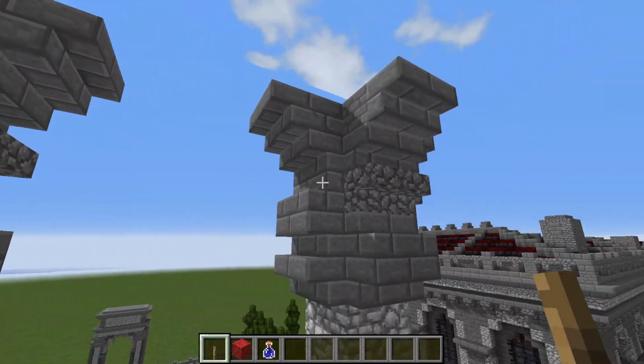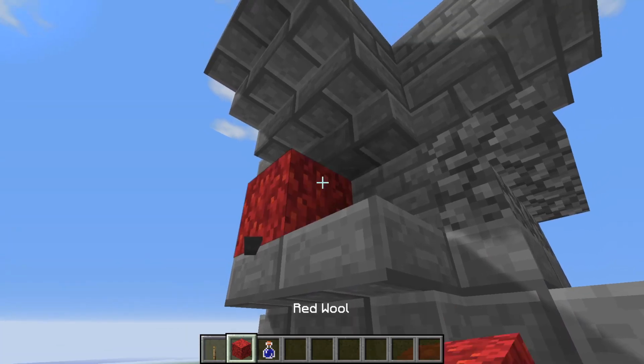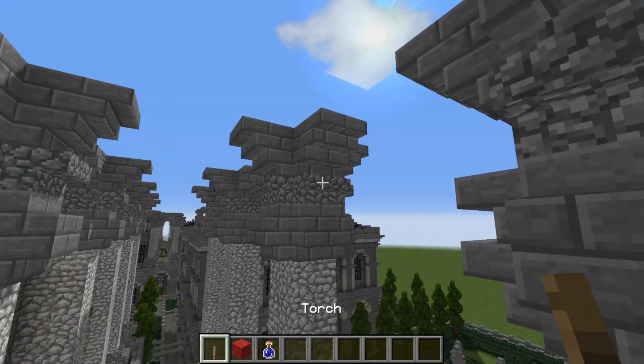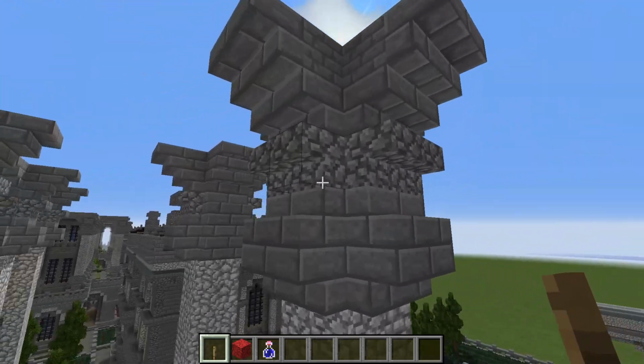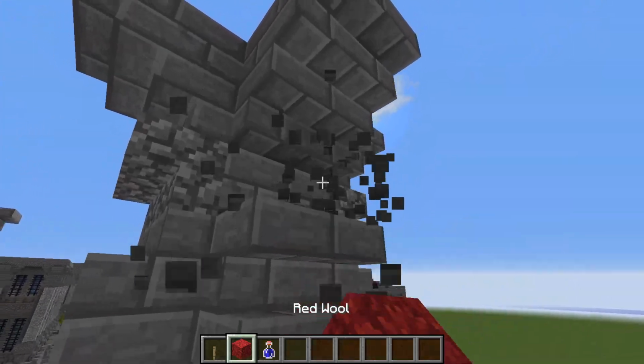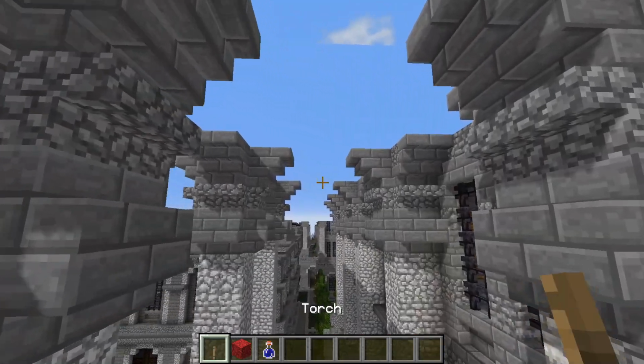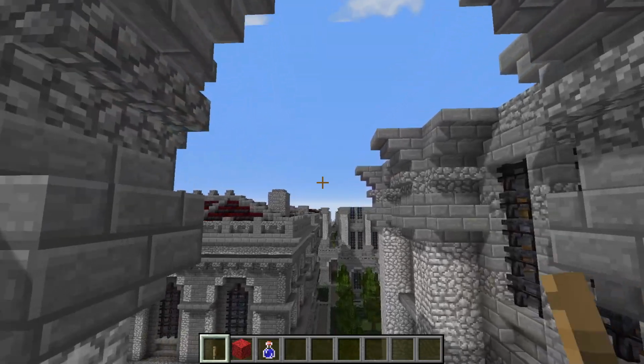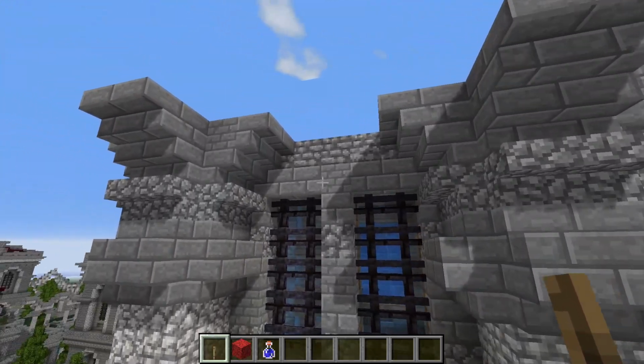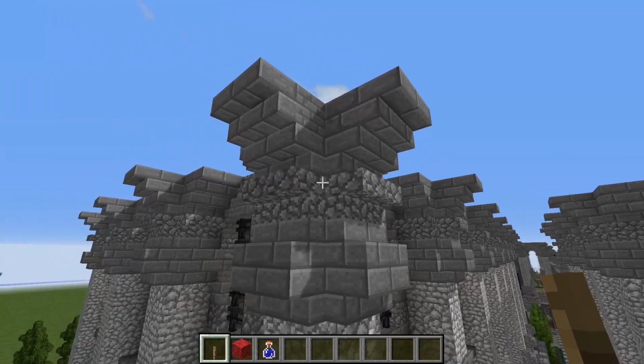And it looks like there's a slight mistake on this. This should be upside down cobblestone stairs. That's a mistake in the reference model. Also a mistake over here. But you need to fix that on your house. But all the pilasters back here are correct, as you can see.